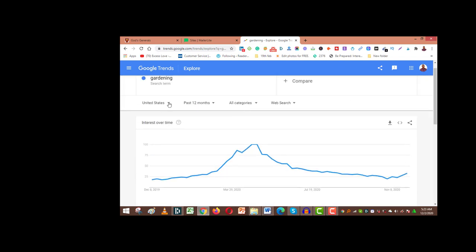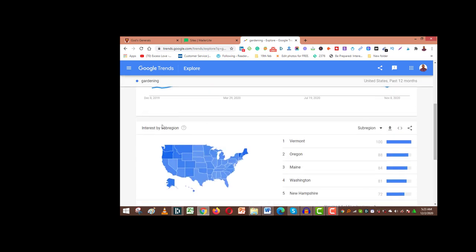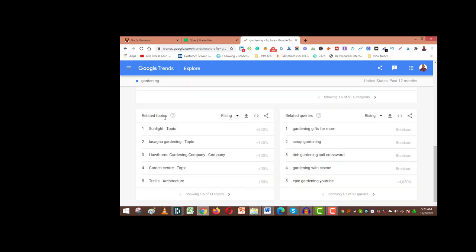The good thing with Google Trends is you can search with locations. This one is showing the United States, and we'll search for this one for United States. Maybe you can search your location where you're interested in. For instance, it's also showing interest by sub-region, you can do that. Now for this one, you're getting these related topics and these related queries.